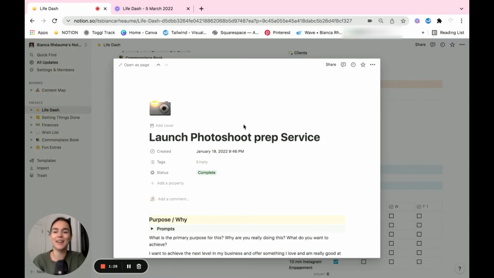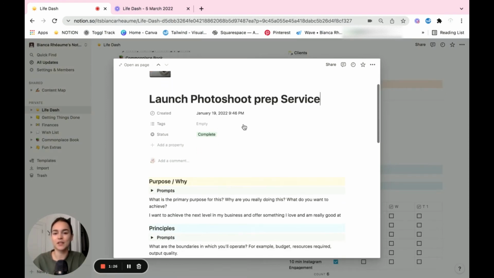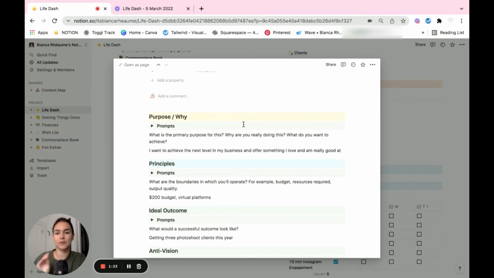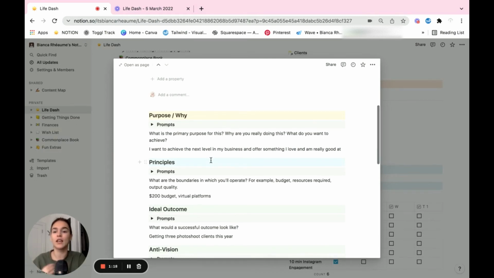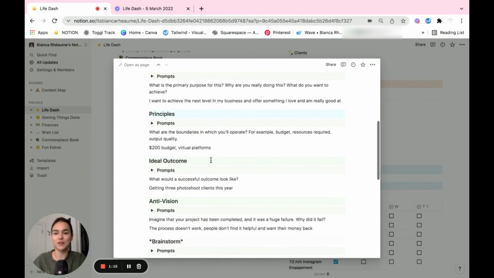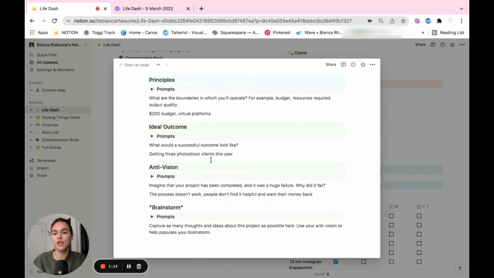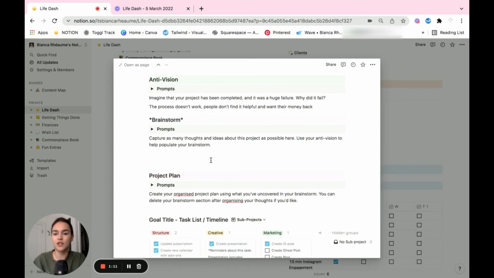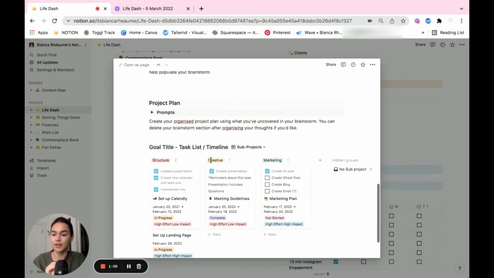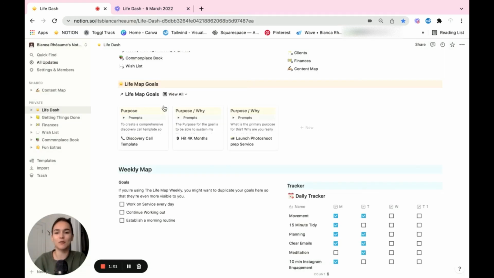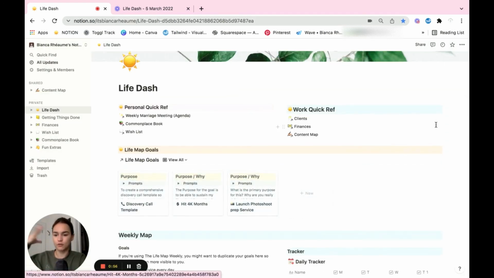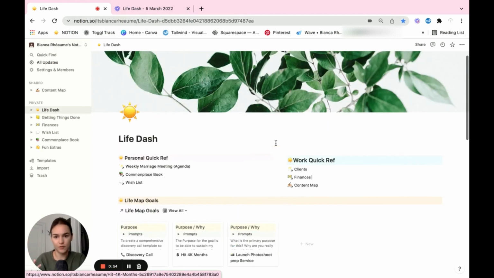So exciting. Let me just open this one here because it's complete. I love this template because it gives you a lot of really great prompts on your actual goals and why you want to set these goals. You have your prompts here, your principles, your ideal outcome, your anti-vision, brainstorm, and then your timeline. Every single little task that you need to do, you'll put in this goal, and it's all beautifully packaged into one sheet. So this is a really great way to have your top of mind goals in front of you every single week.